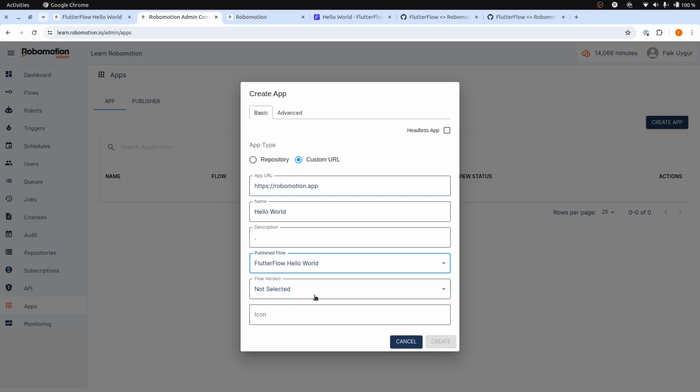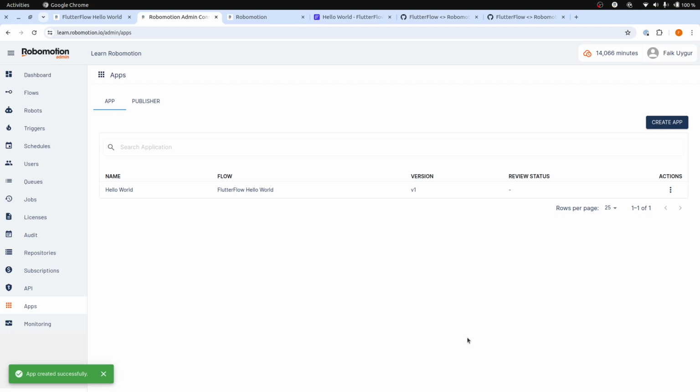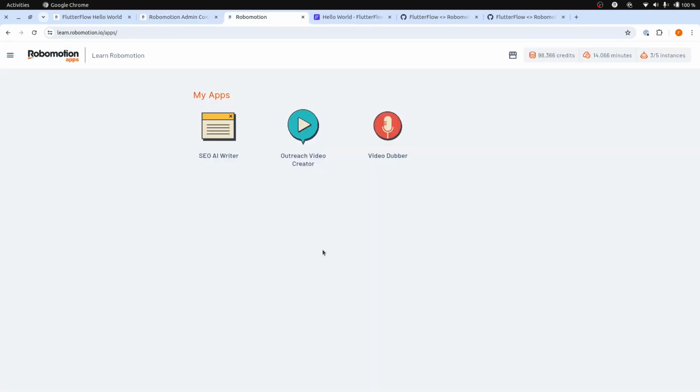Select the published flow and then choose the recently created version of the flow. In this field, you can add an icon URL for your app, which will serve as the primary icon on the app's dashboard. Then click Create. Afterward, when you visit the app's dashboard and refresh it, you will notice the addition of the new app.